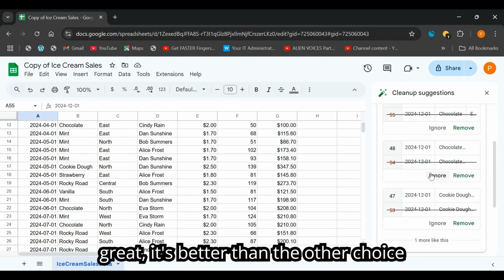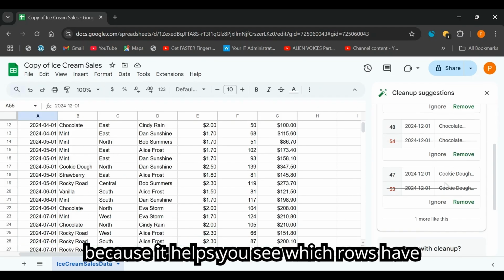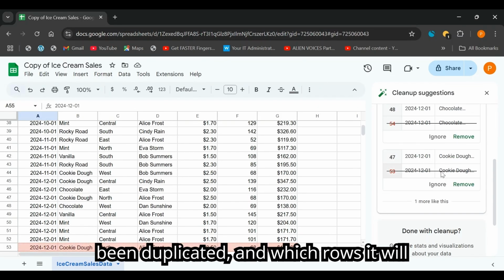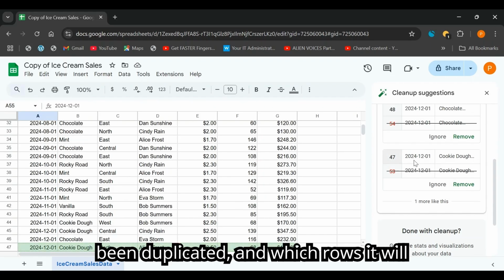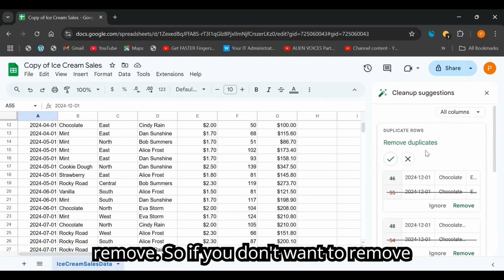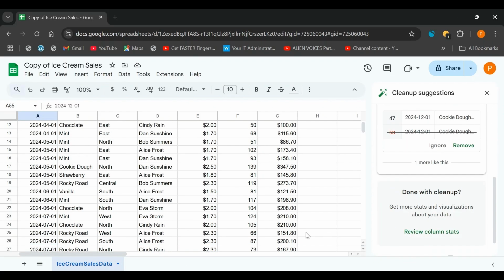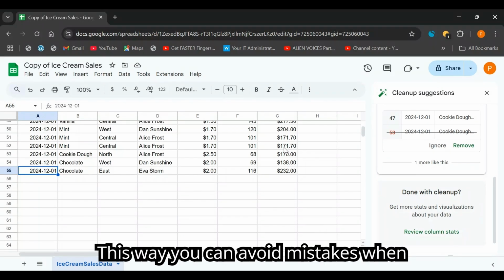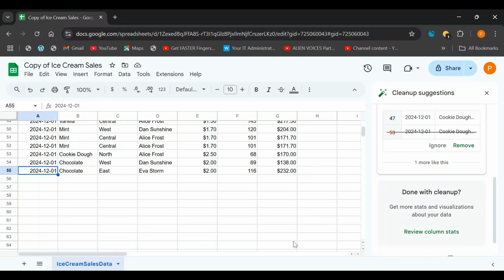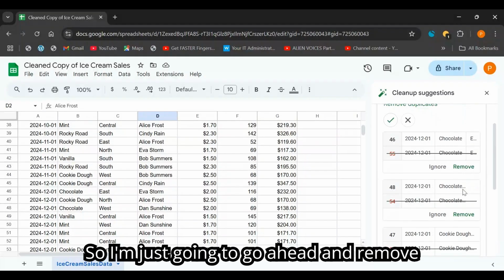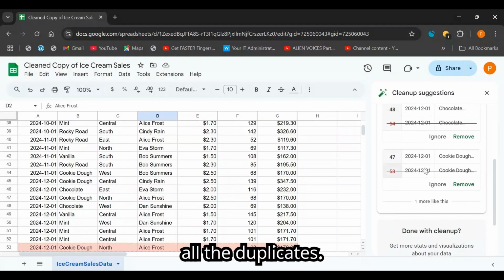This is great, it's better than the other choice because it helps you see which rows have been duplicated and which rows it will remove. So if you don't want to remove them, you could leave them. This way you can avoid mistakes when cleaning up your data. So I'm just going to go ahead and remove all the duplicates.